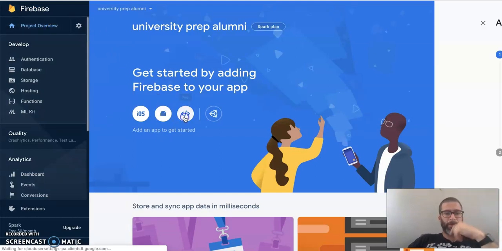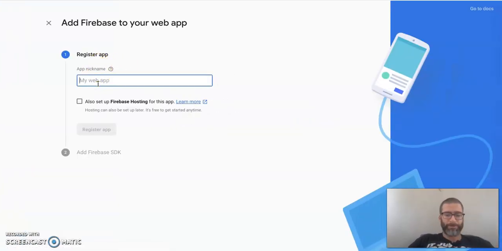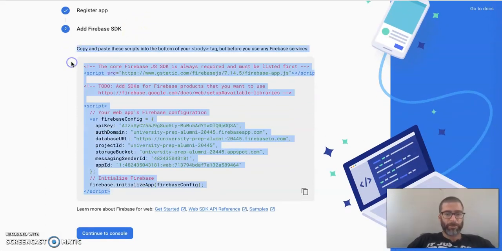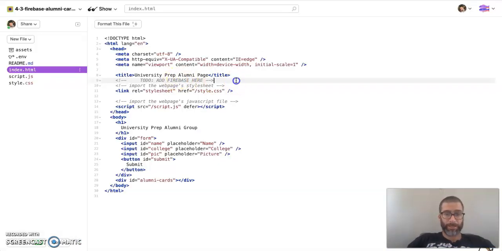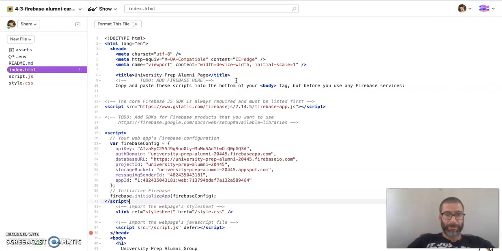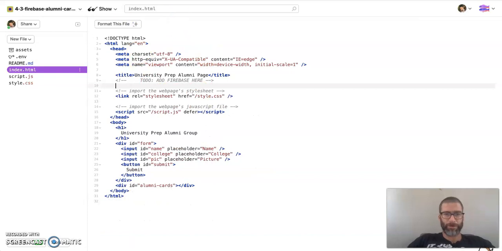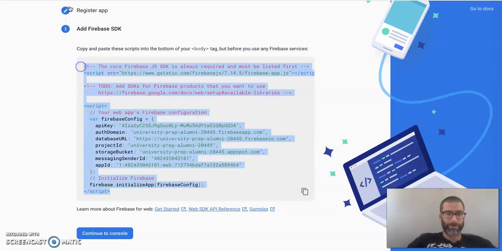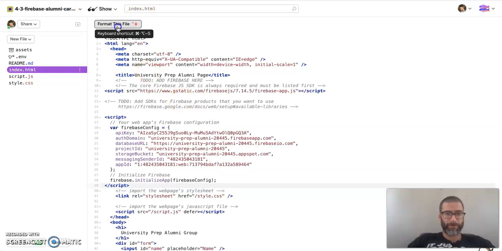All right, and you might remember we have to go to web. Doesn't matter. Call this one alumni. We're going to register our application. Okay, copy and paste all of this. We're going to put that in the head where it says add Firebase here. Okay, format it because this looks so ugly. Oh, what did I do wrong? Did I not copy the whole thing? Oh, yeah, I copied too much. Okay, add this here, format it.